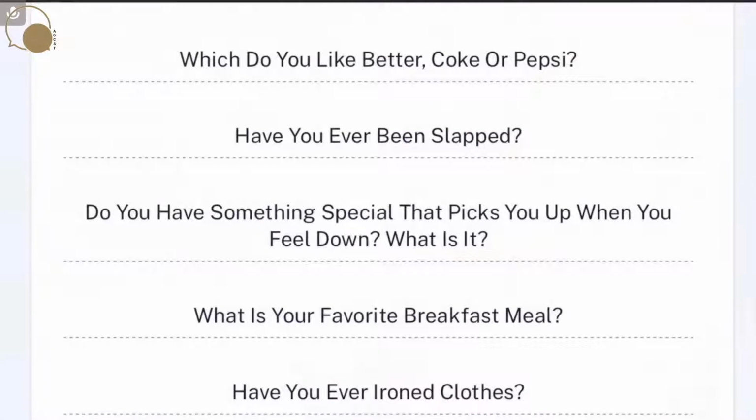So today I have these randomly generated questions. Let me take a look at them and see which one blends well with this framework. Which do you like better, Coke or Pepsi? Okay, I think among these five randomly generated questions, that one blends well, and I will try it. Which do you like better, Coke or Pepsi? I do not like either of them. I like plain water.